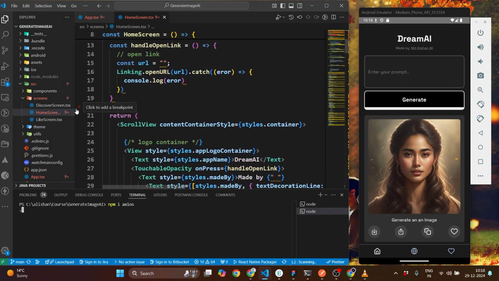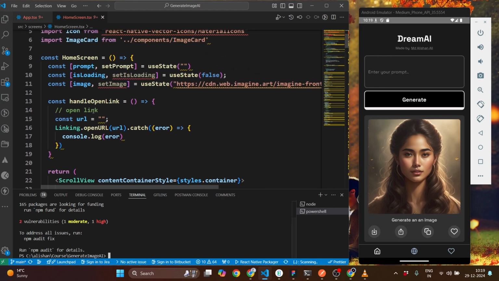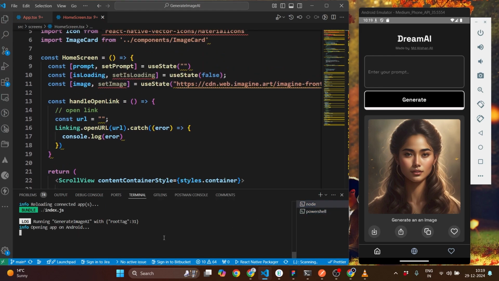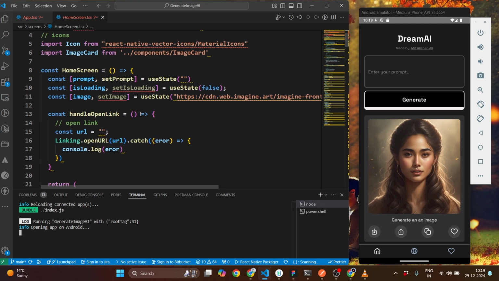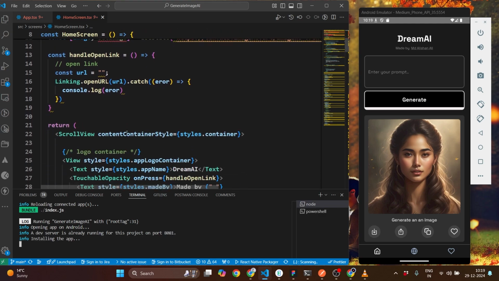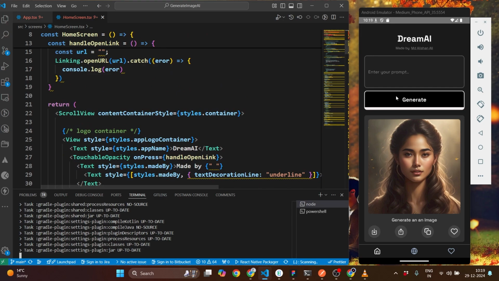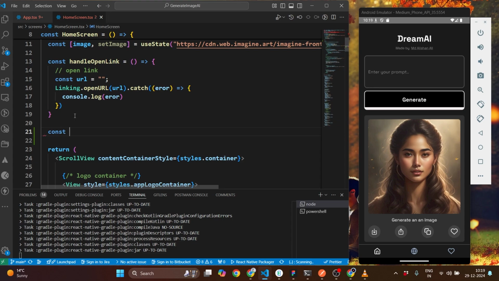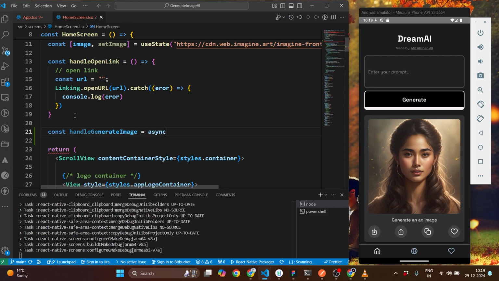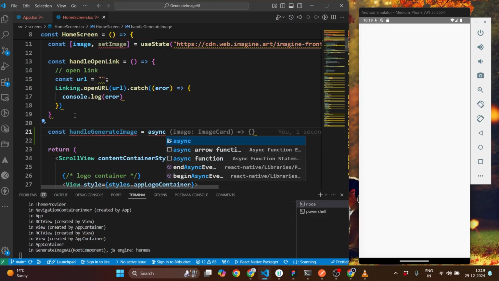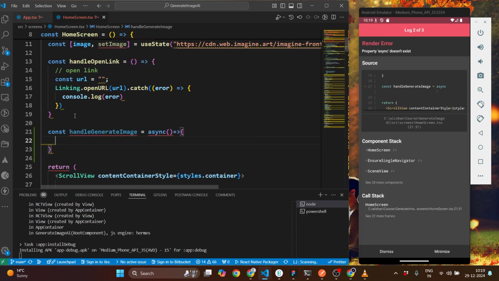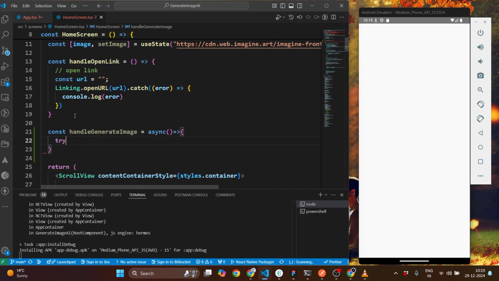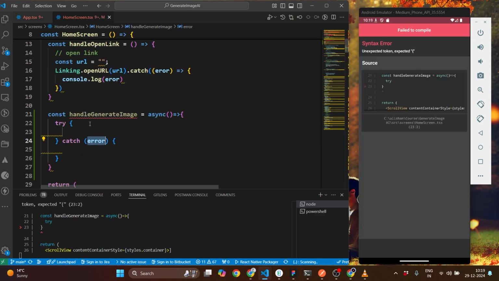Let me make this folder structure smaller, and let me reinstall my app as well by pressing A. First of all, we're going to make one function, which gets called whenever we click on generate. I'm going to create one function called handleGenerateImage, which will be an async function, and inside it we're going to have a try catch block like this.